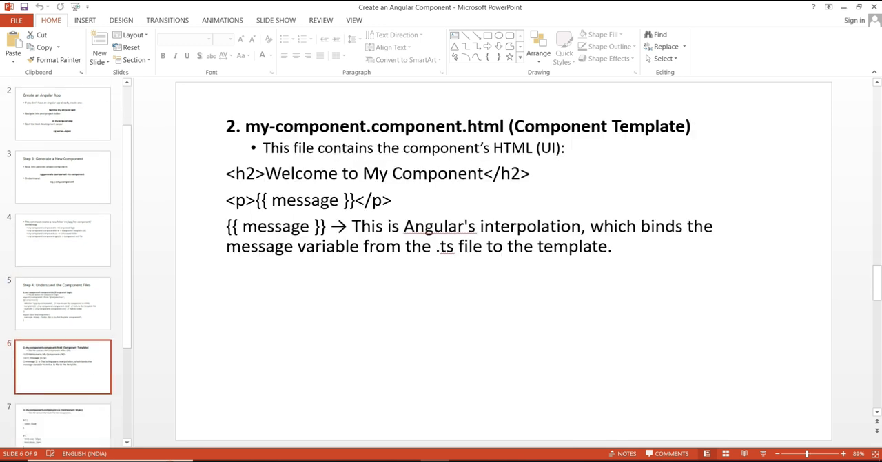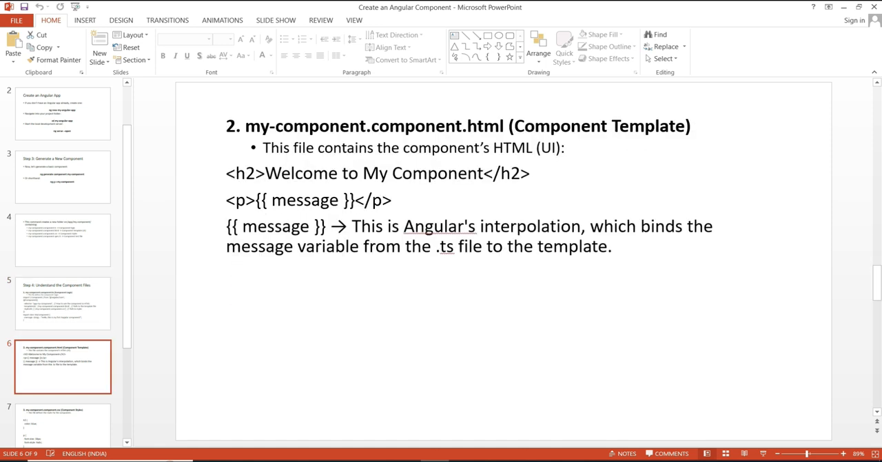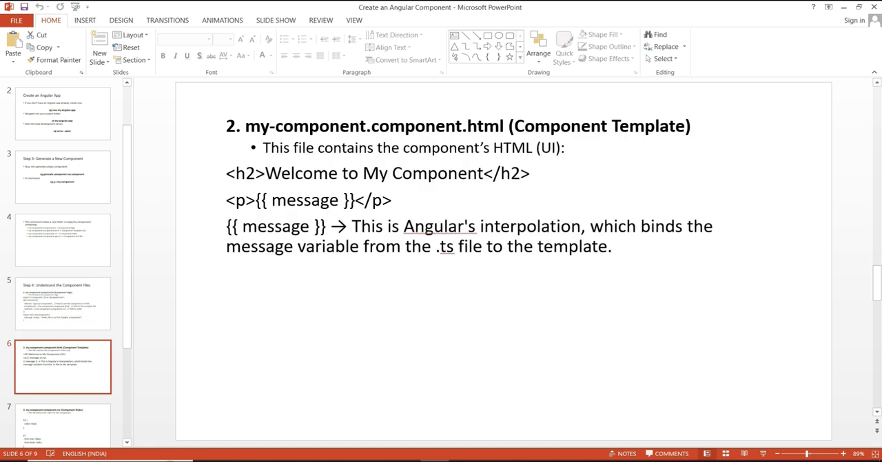Now this is the UI. In the UI, we can provide the HTML, and for accessing this variable message we can use interpolation. These are the double curly brackets enclosing the variable message, and this is the Angular interpolation which binds the message variable from the .ts file to the template. So basically this is for data transfer from the ts file to the application component.